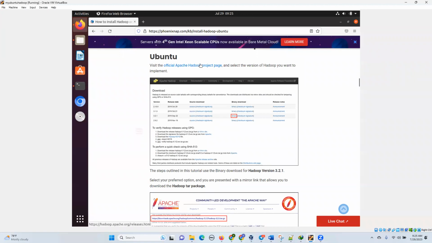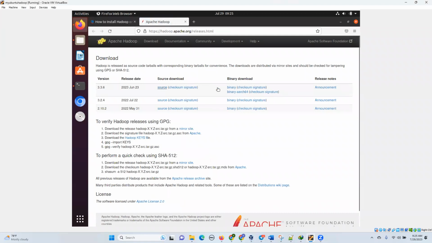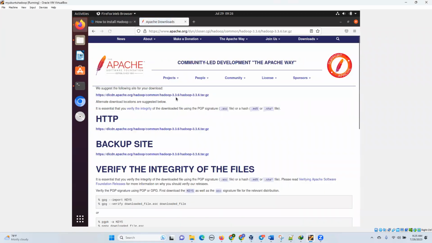Okay, so I want to go to the official Hadoop web page. Here you have to download the binary. When I click on the binary, it will give me this binary link. You can download this binary.